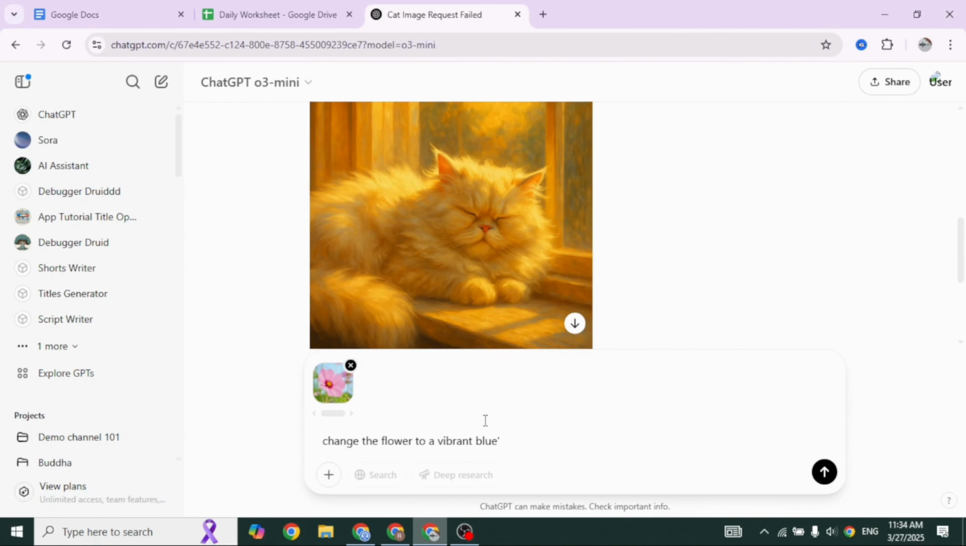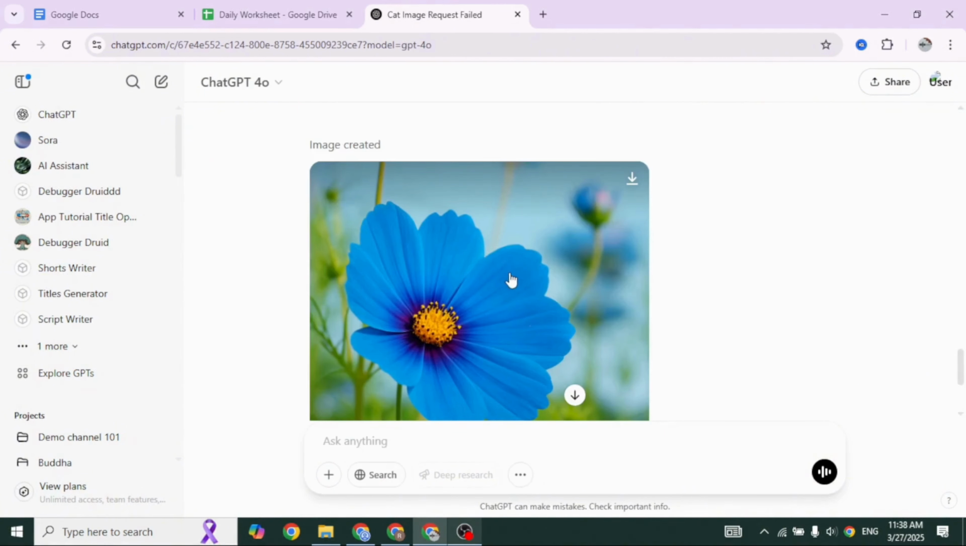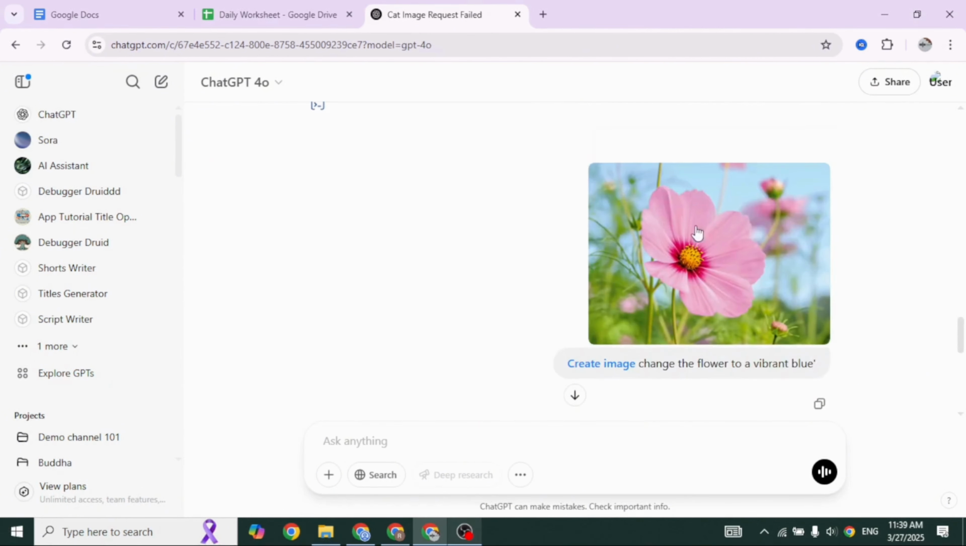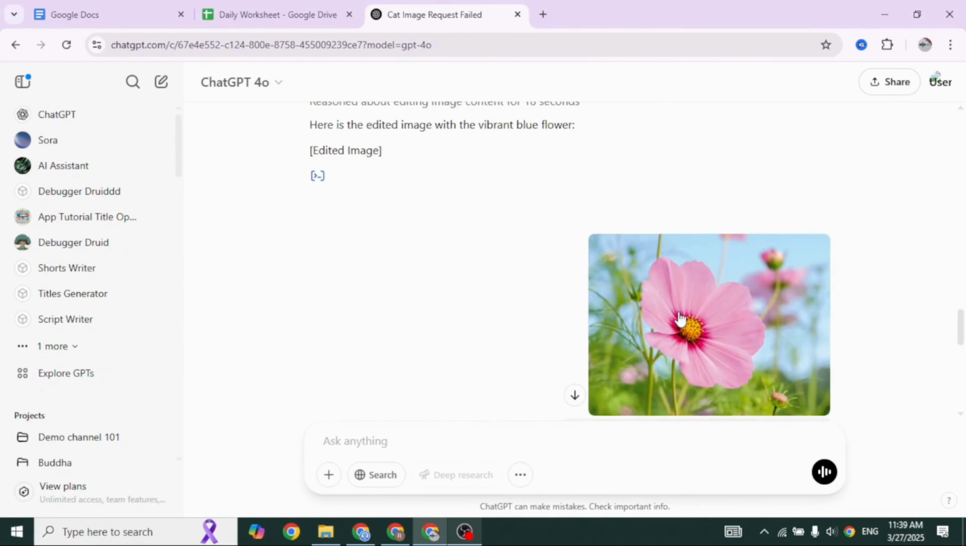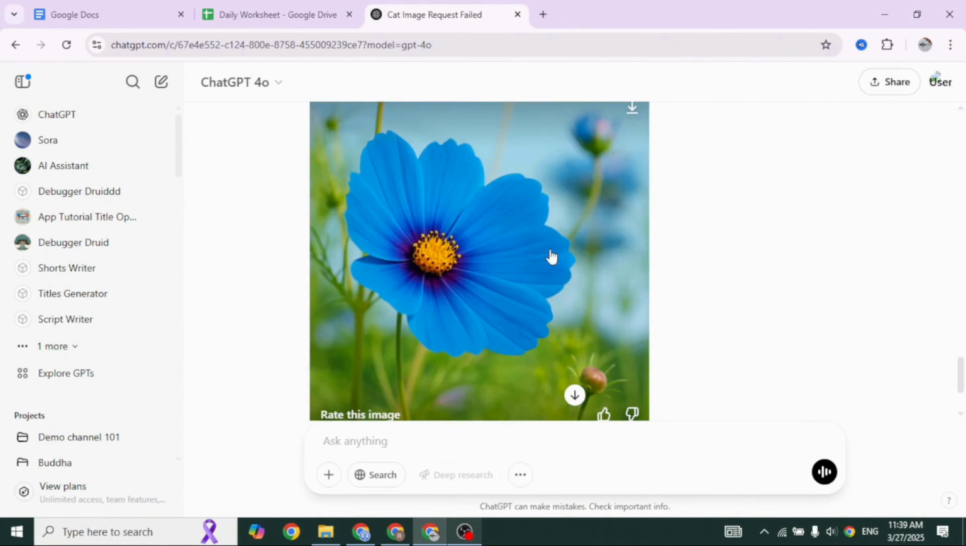When editing, upload your image into ChatGPT. Select the area you want to modify and use conversational language to describe the changes. For example, change the flower to a vibrant blue or remove this object from the image. You can also ask to edit the entire image.